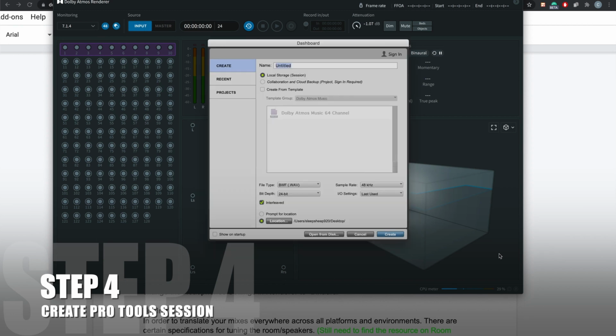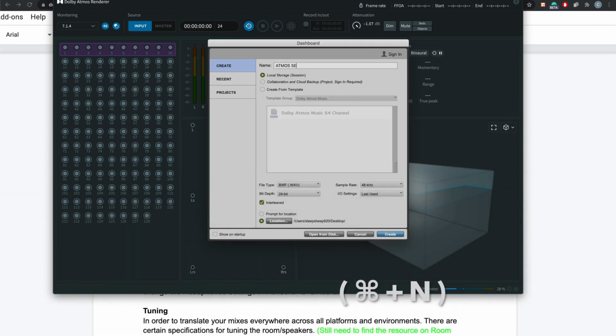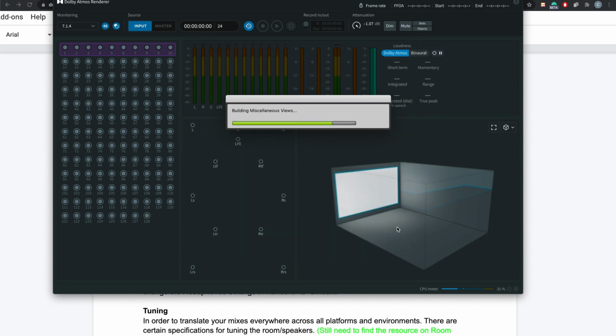Create a new session. We'll call it Atmos Setup. And you can see here, you can actually create it from a template. And it's a very nice template, but it's very overwhelming. So I'm actually gonna start blank. The resolution will be 24-bit and 48 kHz sample rate. And then we'll leave it at interleaved for the stems and location desktop is perfect. So we're gonna go ahead and create.